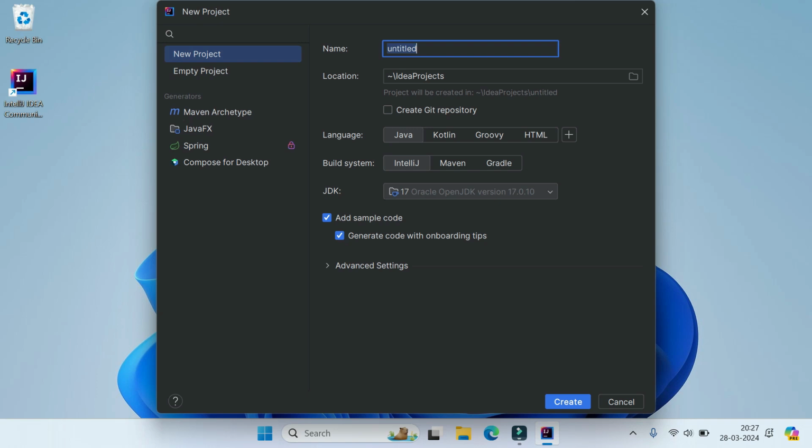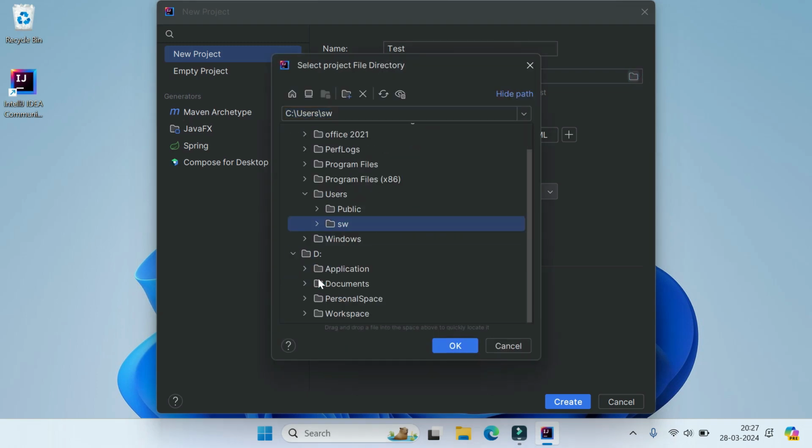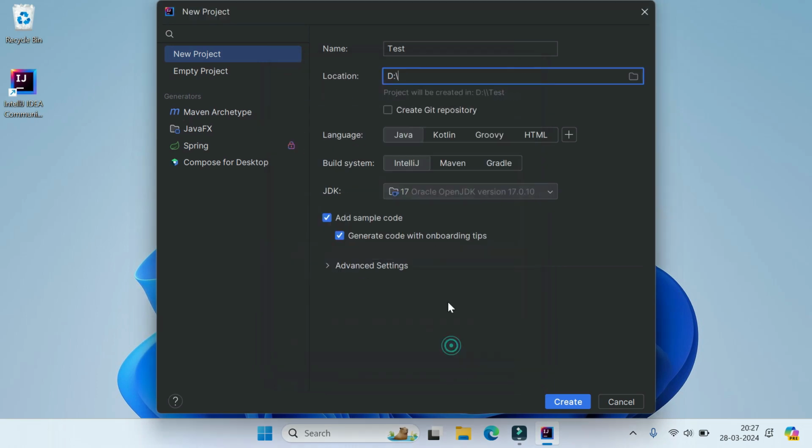Just give it some name, like let's say I'm giving it the name test, and you can decide the location where you want to keep it. I'm just keeping it at this location only, inside D drive. You can choose any location, click on OK, and just keep it blank. Select the language, Java, and the build system will be IntelliJ. If you want sample code, then you can keep this one. Then click on create.